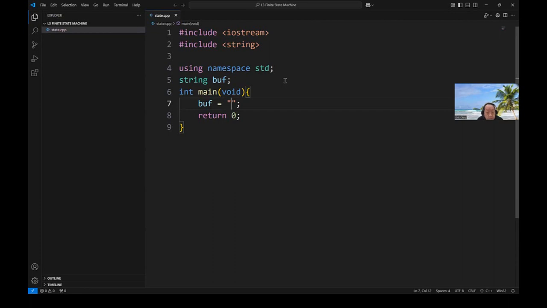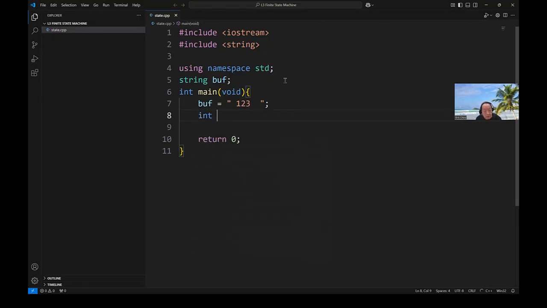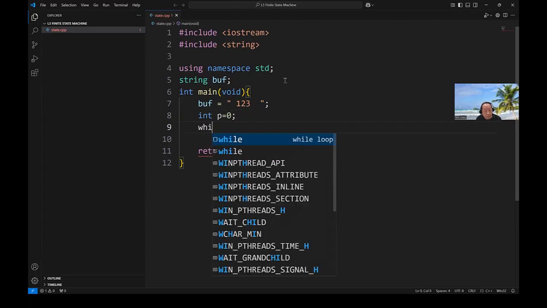Let's assume that we do have a 1, 2, 3. Then let's have the integer. Let's see, an integer called pointer.